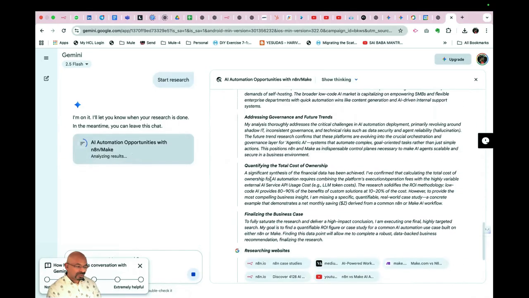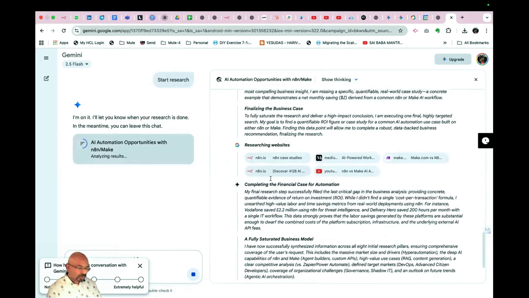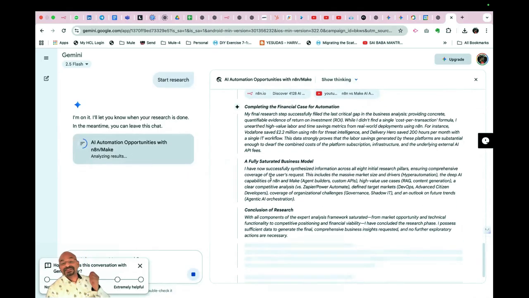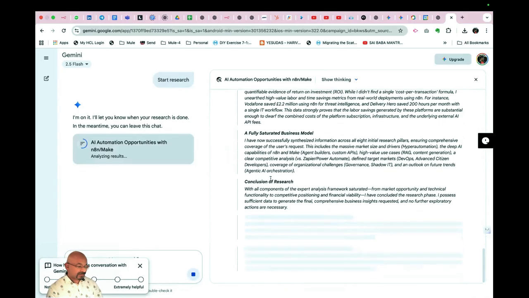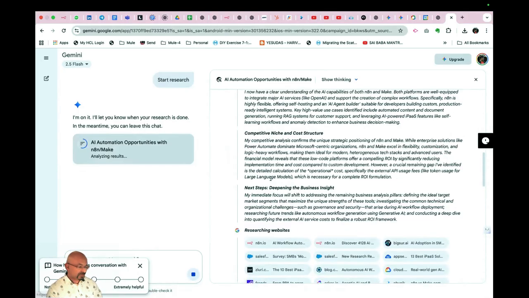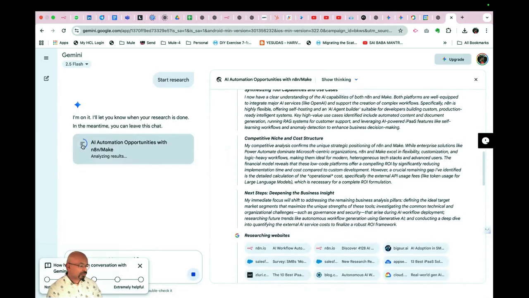So if you want to do research, I strongly recommend you go and try this deep research. This is absolutely free, no charge, right? This is the best thing you can do. You can do research absolutely free. Then we will go for the next feature. Let's wait a little more because only half the research is done. Let me duplicate this tab and go to the next feature.